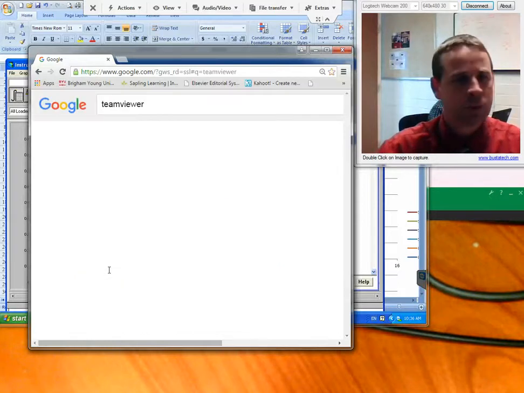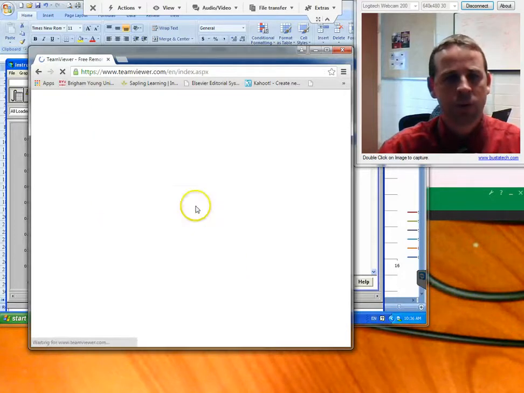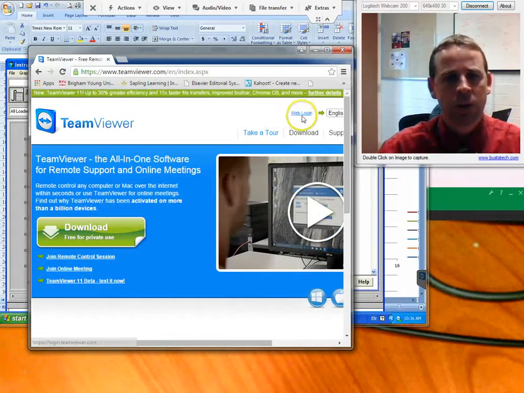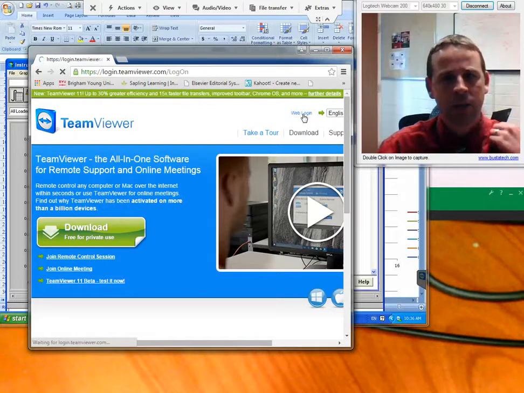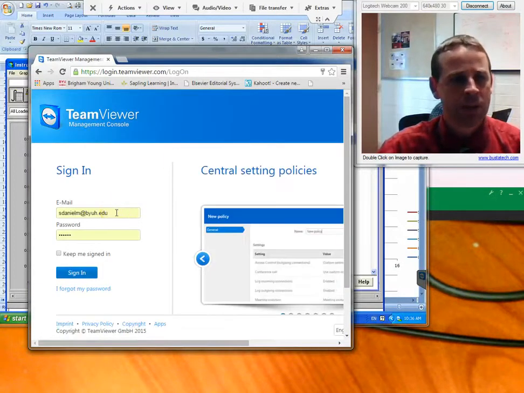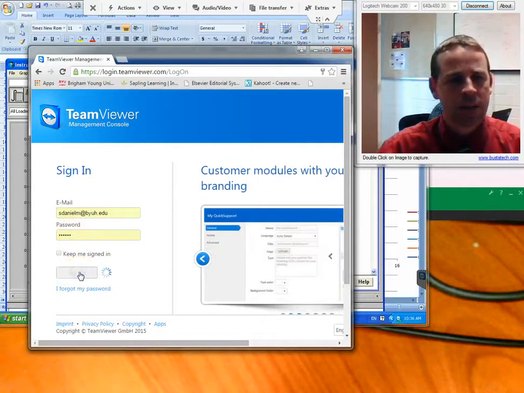So we Google TeamViewer, and then we go into this TeamViewer free remote control page, and we go to the web login link. After we go to web login, there's a spot where you put in the email address, this is the email address that you're going to put in, that's my email address, and then there's a spot for the password. Then you click sign in.